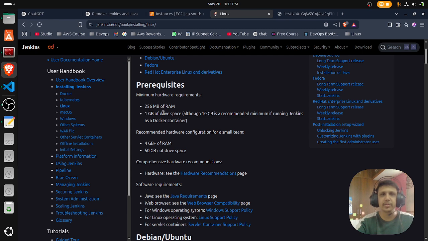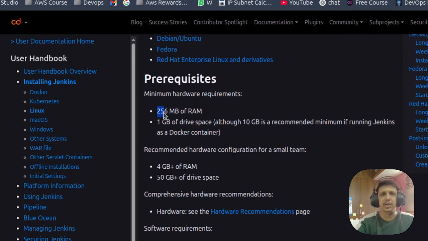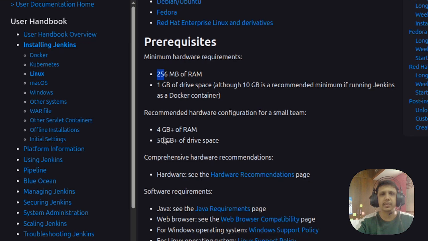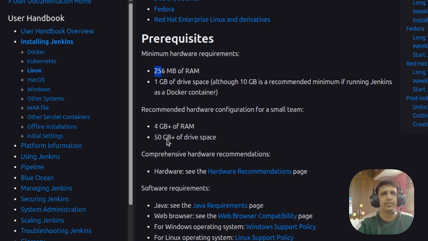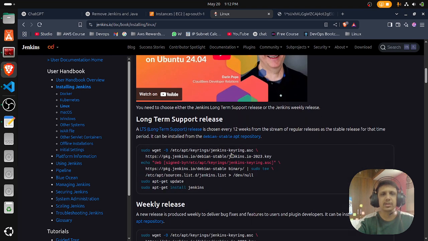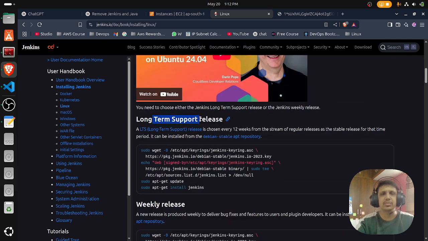There is a prerequisite. It needs at least 256 MB RAM and 1 GB hard disk size, and it's recommended to have 4 GB of RAM and 50 GB of disk space. Before installing Jenkins, we have to install Java first. This is a long-term support release of Jenkins. We will do it afterwards.